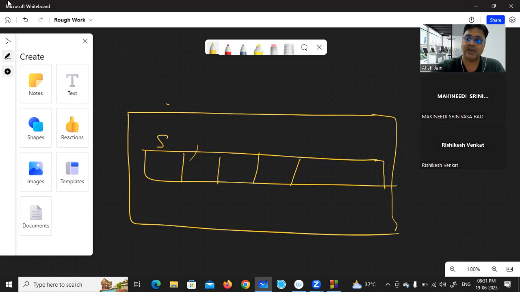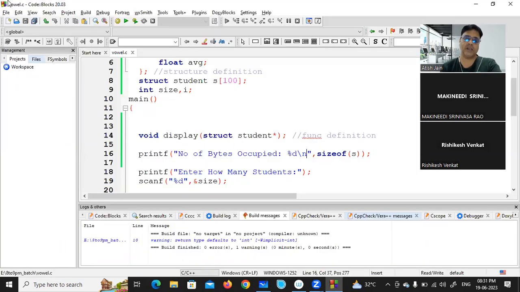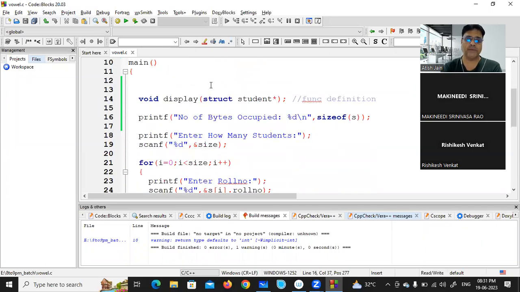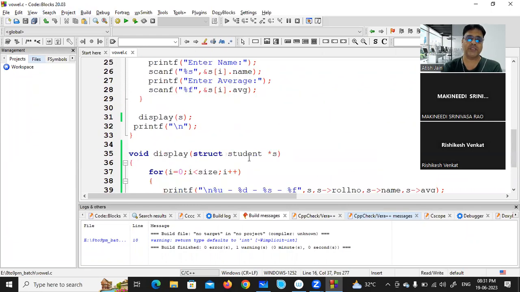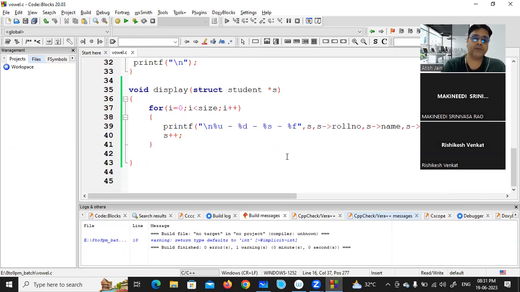This is the internal representation of this structure variable, and you can experience it when I run the program: a 28 bytes difference is maintained between each and every record. So this is how we work with structures.